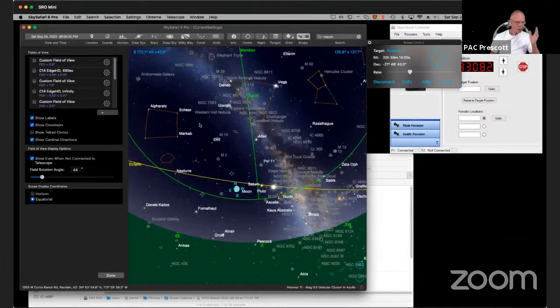So this is showing us that there are different objects in there. And there's the Andromeda Galaxy. I guess you're familiar with that. So that's just to give you a clue of Sky Safari and how I use it to actually find things in the sky, go to them, and capture them.